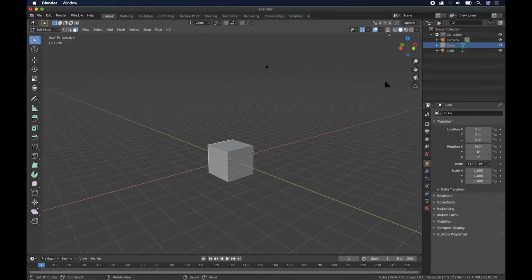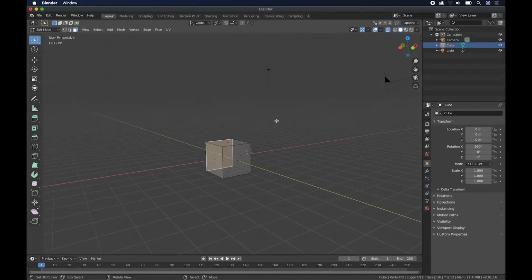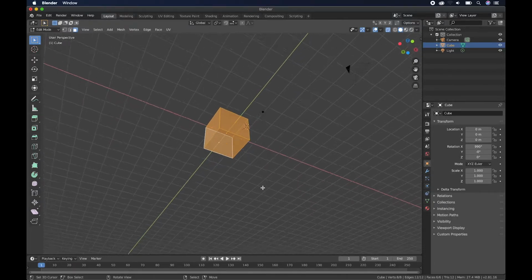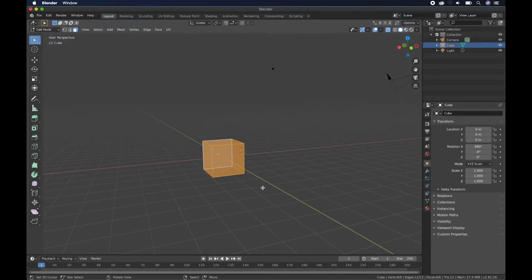But if you do need to select those back faces, what you do is you go up to this little button here, these 2 overlapping squares, and turn on X-ray mode. And you can see now that we can see through our shape, and I can actually select by clicking and dragging all of those faces, even if they're facing away from me.